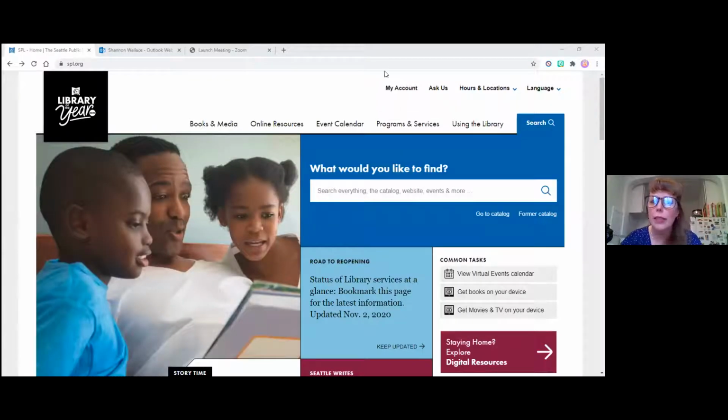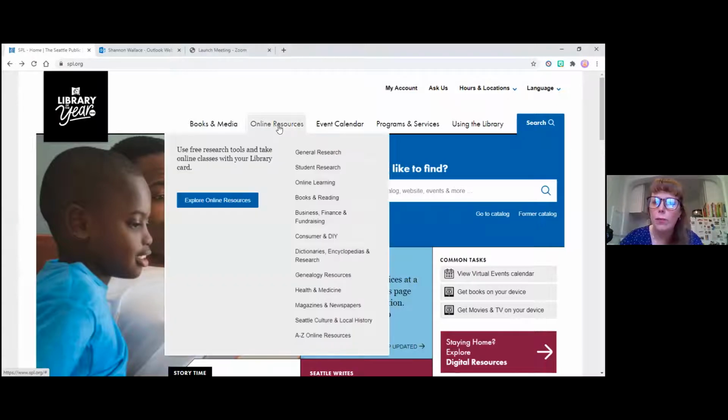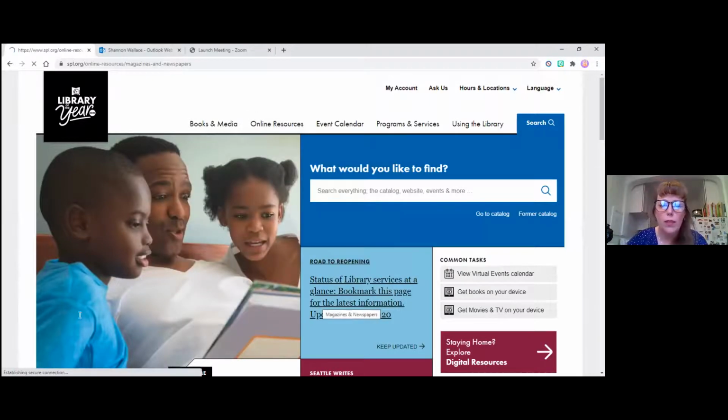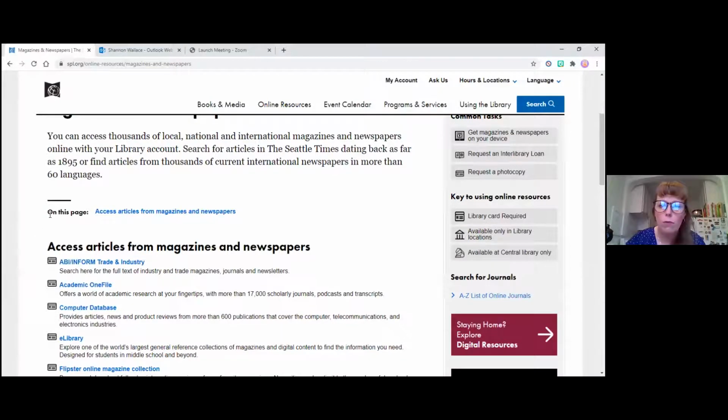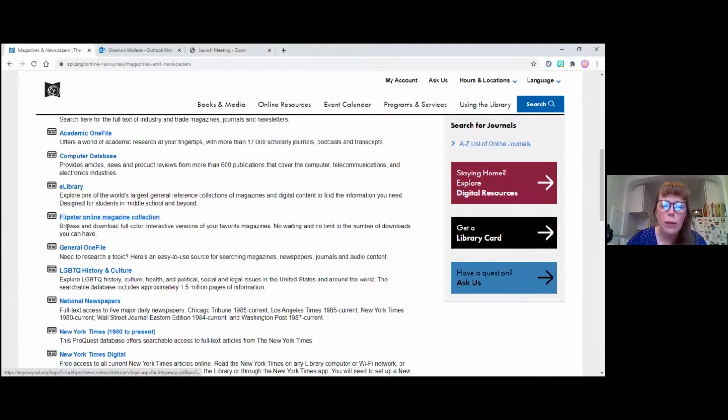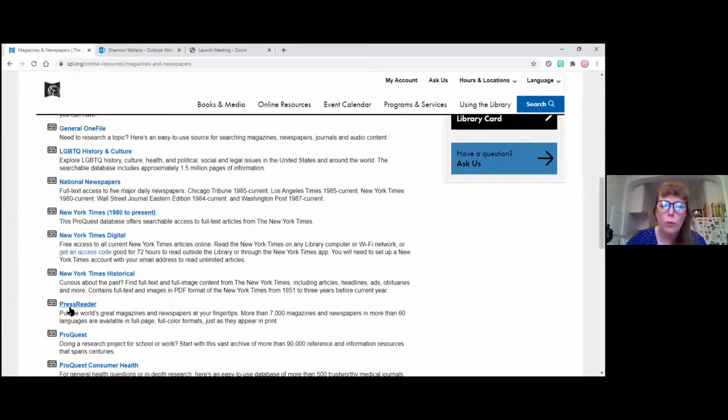All right, so I'm starting at the library's website, which is spl.org. Up here at the top, you'll find the online resources tab. And we're looking for magazines and newspapers. If you move down to the tab that says magazines and newspapers, this will give you an A to Z list of a bunch of different resources that you can access with your library card number or your library link account number. And the one I'm going to talk about today is called Press Reader.